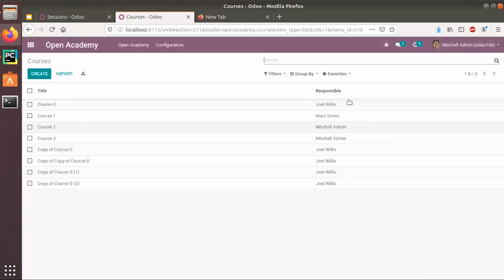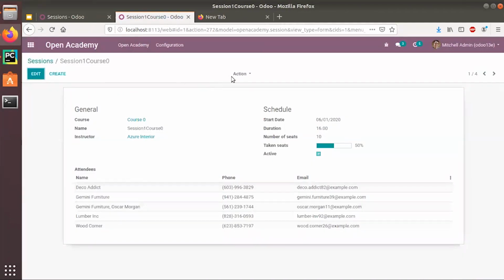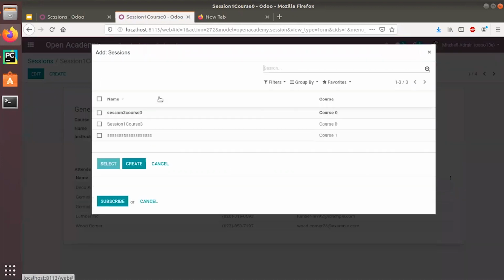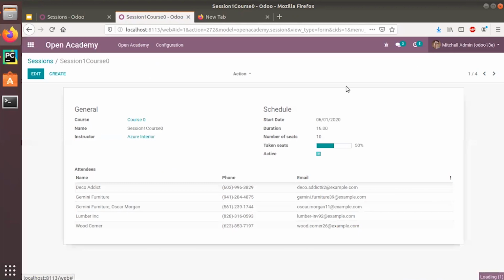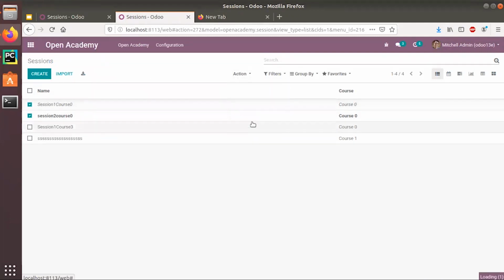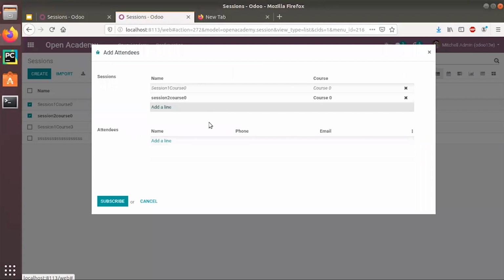Let's check our session, the add attendees. We have session 1 course 0, and we can add attendees. Here we can add other courses also if you want. It will work for a single one, and if we have multiple items selected, then it will work for more than one.